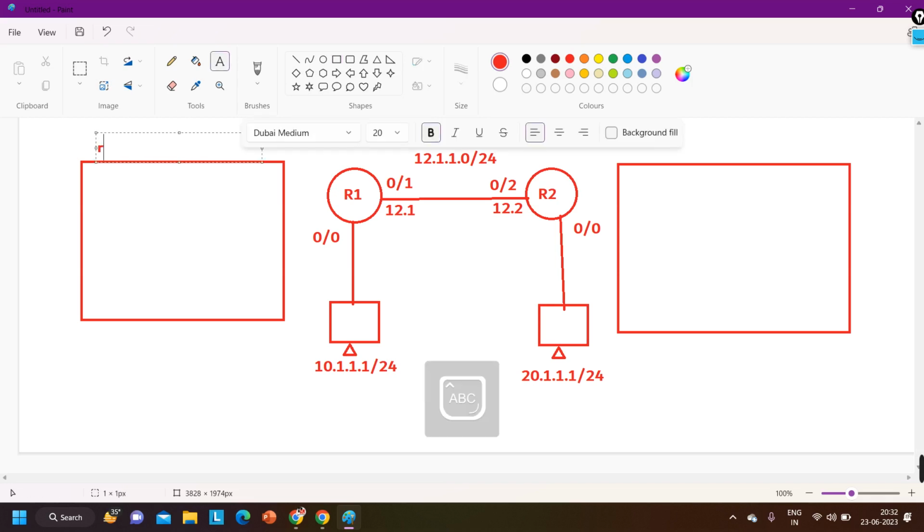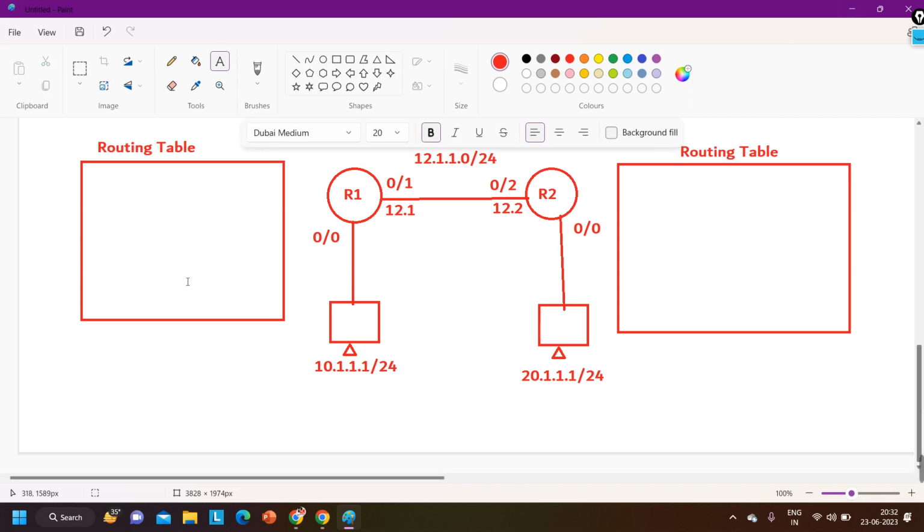Let's say this is the routing table of router 1, and this is the routing table of router 2. So my question is, how does a router build the routing table first? How will it make entries in the table? So we have to configure the routing. So, static.